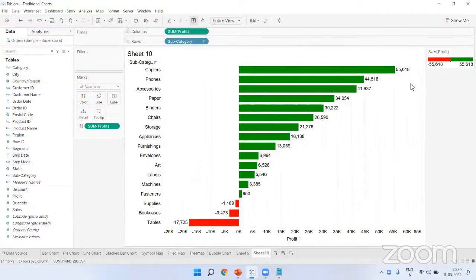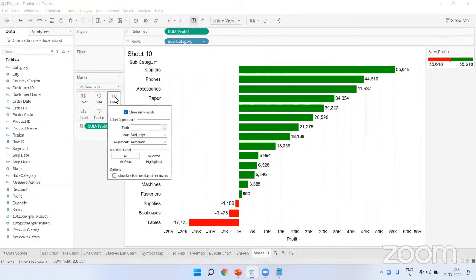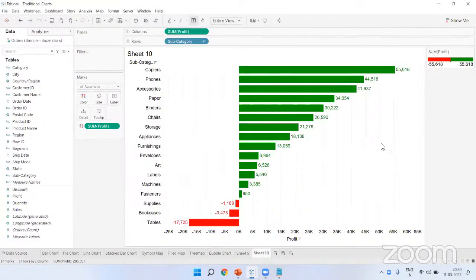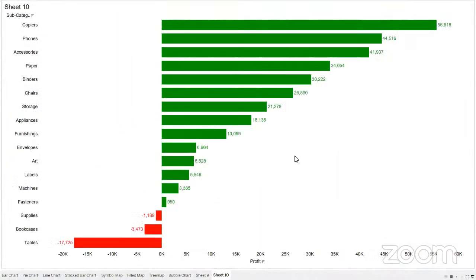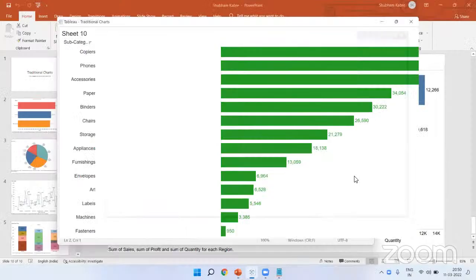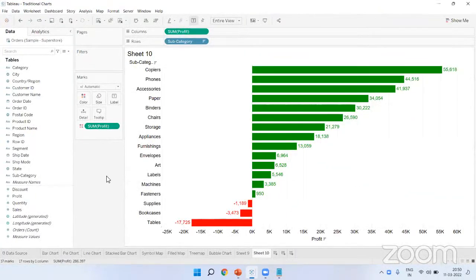And suppose I wanted the same font color. If the bar color is green, I wanted the value as green. If the bar color is red, I wanted the value of that bar as red. So what should I do? Go to label, font, match mark color. Simple, isn't it? So this is one of the scenarios of conditional coloring that you can do as well.